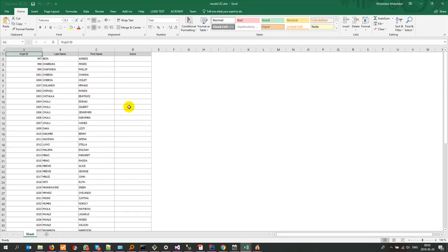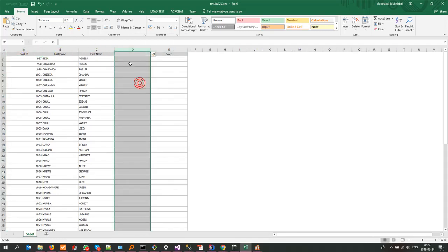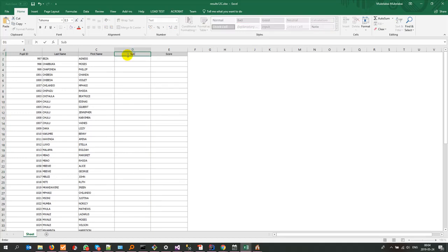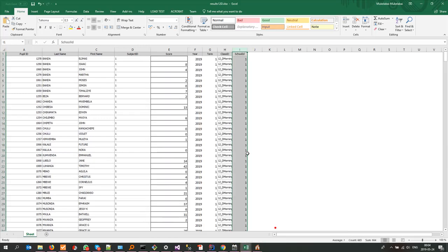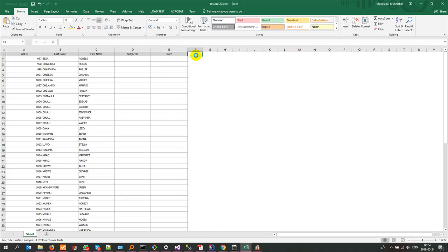Now what we need to do is to add those other columns that we need here, like the year. So we have the PPU ID, last name, first name. Before the score, we need to have the subject ID. Okay, and after the score, we can basically copy what we have here in 12D. After the score, the next ones that we need are the year, the term, the class ID and the school ID. So we just paste these like that.